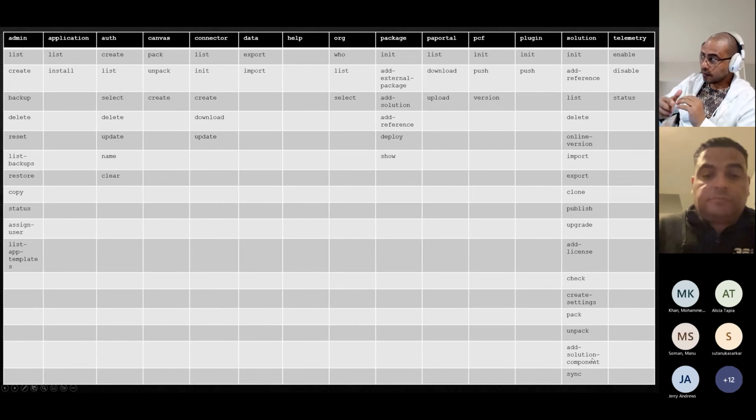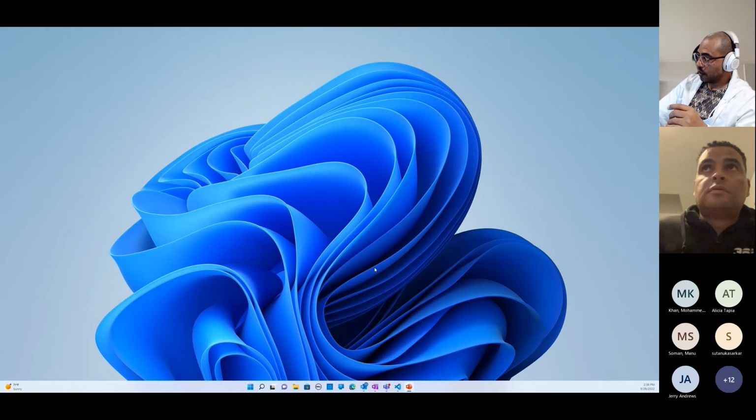Okay. So again, the same thing you can do with the solutions page, you can do pretty much from the CLI as well. And then you have all the telemetry stuff, which I'm not going to get into right now. Okay, so let's see what we have after this. All right, that was pretty much what I had as far as the command line interface goes.